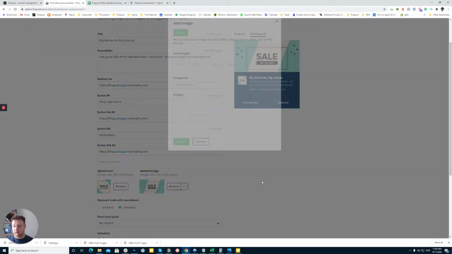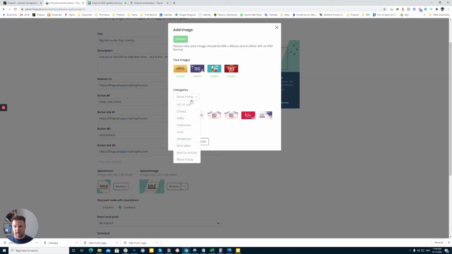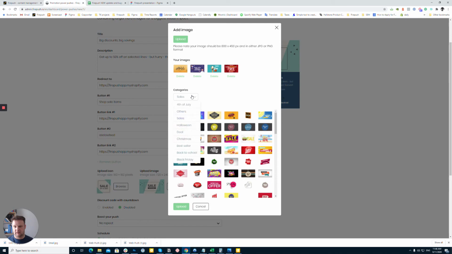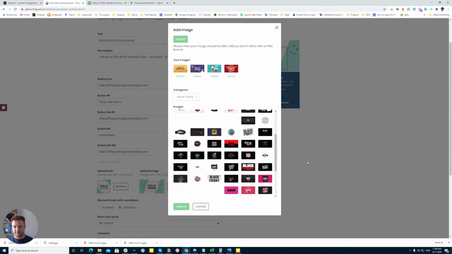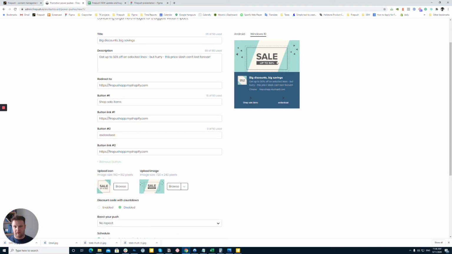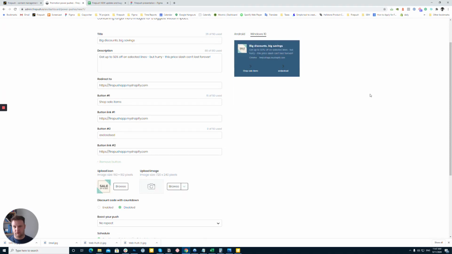You can use, again, images we have inside our database. They are split by different occasions, so let's say if you want to send something for Black Friday, simply choose from the list. If you don't want to have an image over here, you simply can click over here and remove it. So your push will look like that.